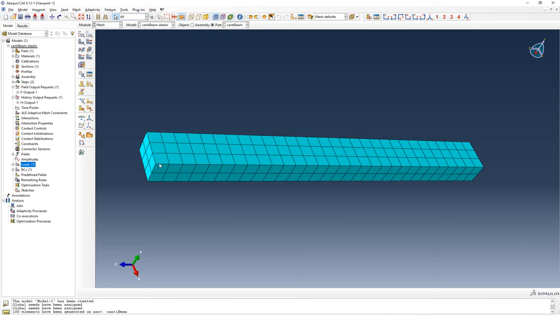You will see that these are called elements, and these points are called nodes. Each of these corner points is called a node. In the student edition of Abaqus, there is a limitation that we cannot use more than 1000 nodes for a specific part. Okay, so far so good.